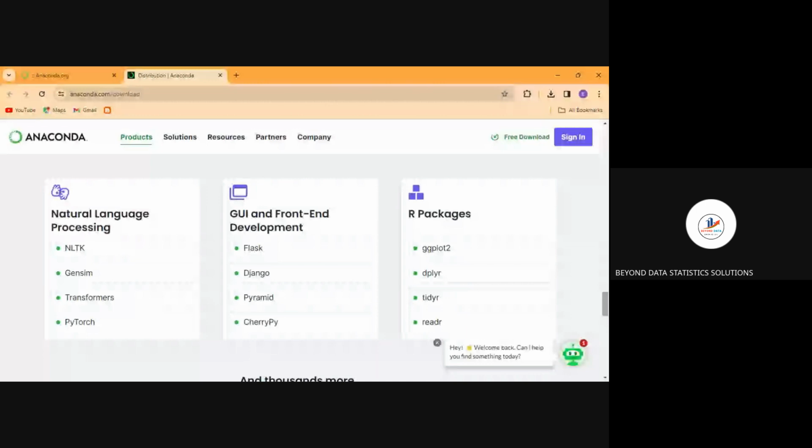Python is a general purpose programming language that you can use to develop software. You can be able to develop websites. You can be able to develop gaming applications, and then you can also be able to.